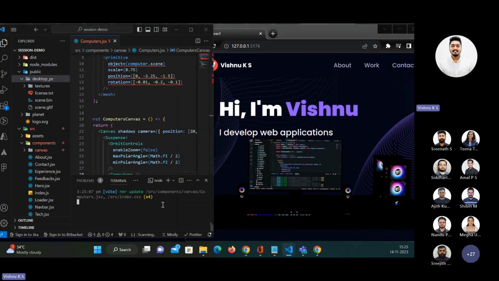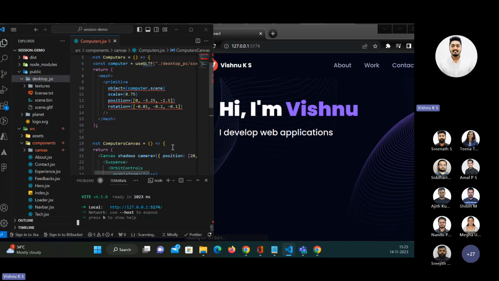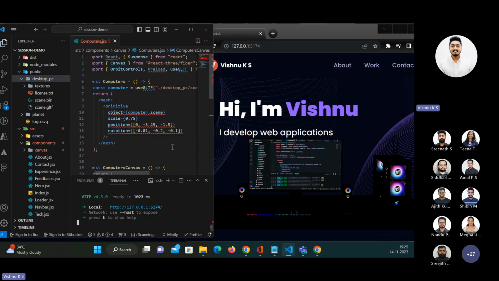Just run the code. We can actually see the computer here, and it's completely black because we didn't add the lights. We can now add the lights to see the computer fully. We have so many lights available in Three.js. We are going to add some of them. First of all, we are going to add the hemisphere light.